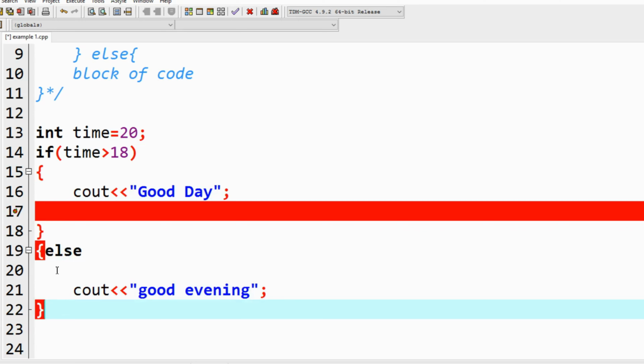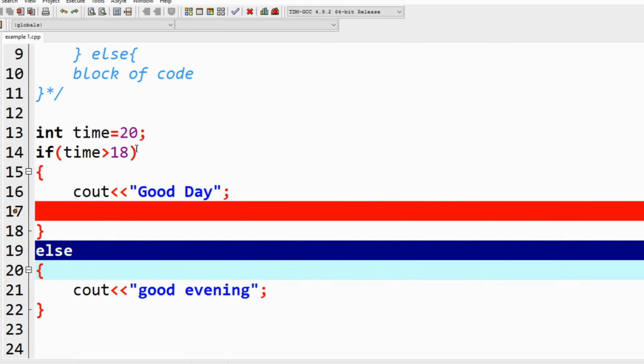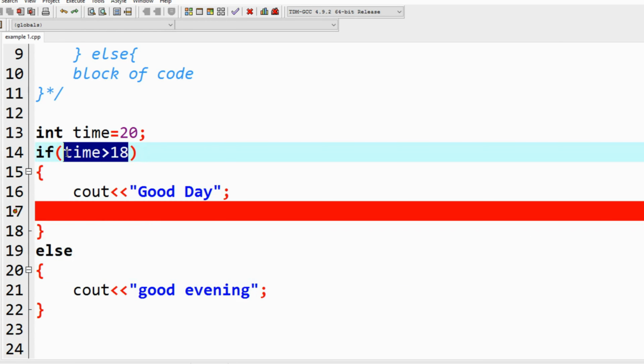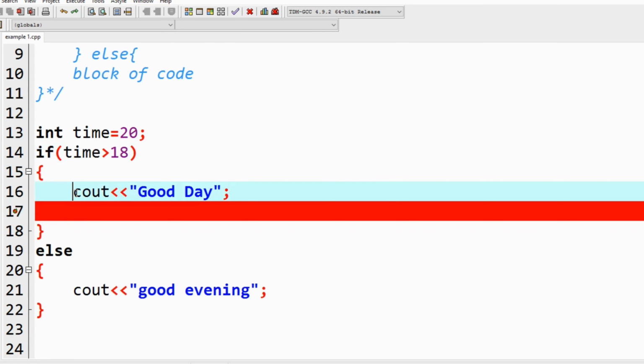So the code inside the if or inside the else depends on the condition between parentheses. If this condition is true, the code inside the if will be executed. If this condition is false, the code inside the else will be executed. It's simple. You just have to understand the main idea of this if-else.